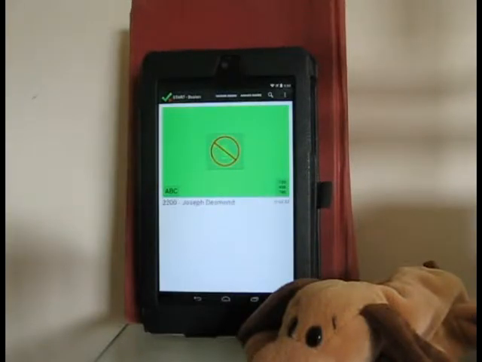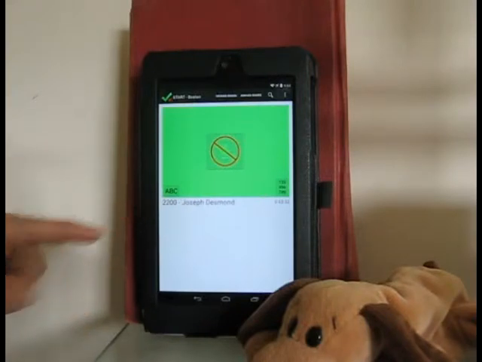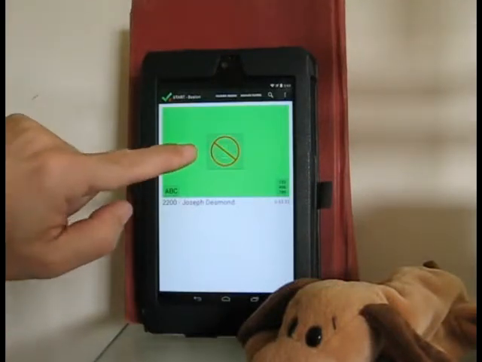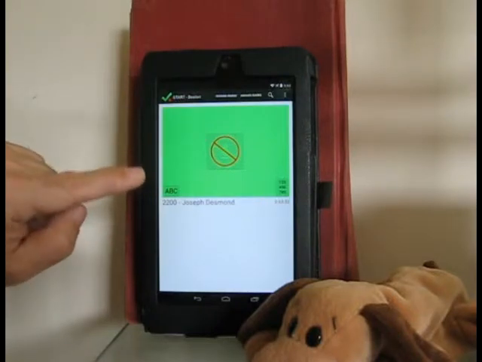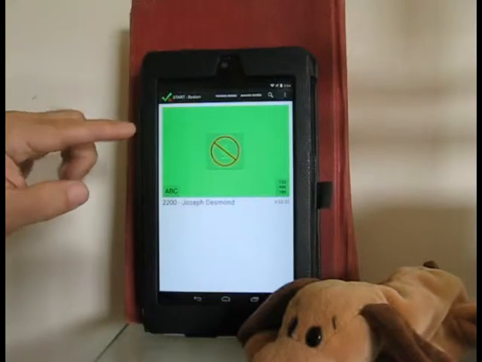Joseph Desmond. And it confirms that it recognized it by displaying the number and the name on the screen, and also, as you heard, it says the name. You can turn that part off if you want. And they say that you shouldn't leave speech recognition on all the time. So it times out if I were to stop talking for, I think it's 20 seconds.